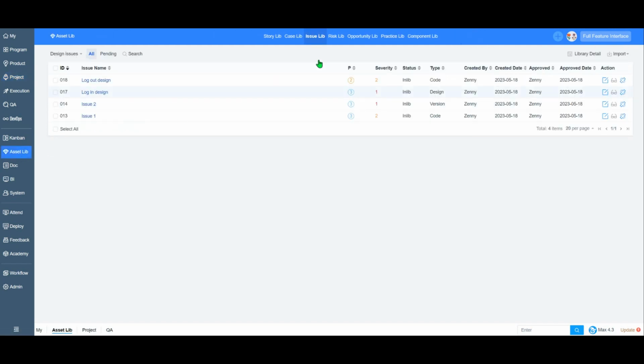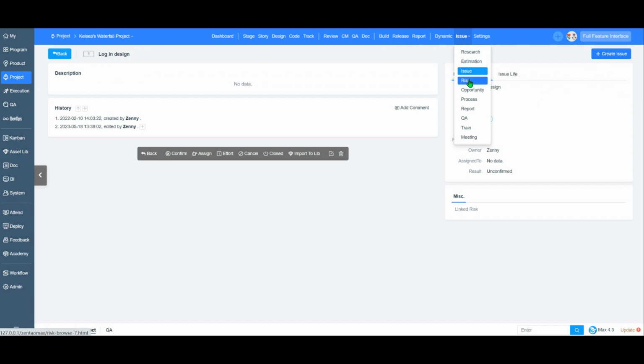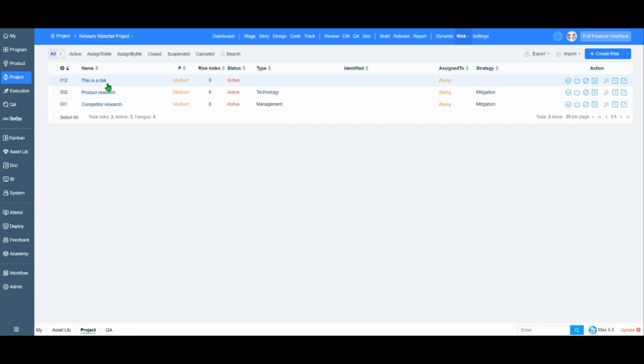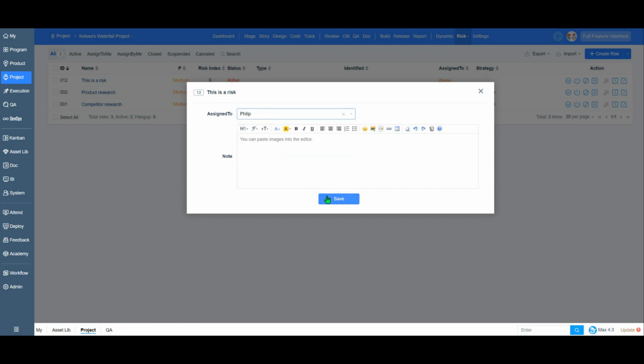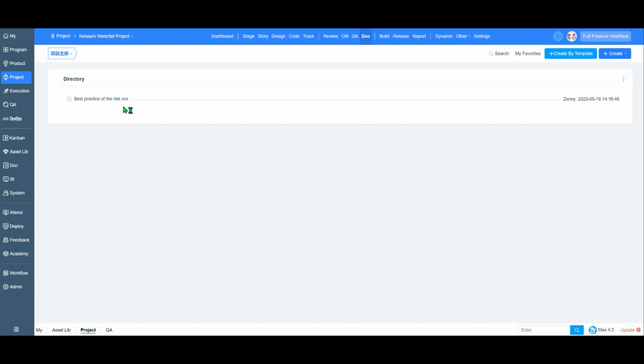Next part is about the Practice Library. As we implement project management practices, we can capture some of our best practices and add them to the Practice Library for future reference. For instance, during the management of a custom project, if we identify a risk, we can promptly record it in ZenTao and assign someone to perform a detailed analysis, including assessing the probability and impact of the risk and determining appropriate response measures. If the risk reaches the prediction stage, we can use a suitable response plan to minimize its impact on the project. This response plan can then be documented as a best practice and added to the ZenTao Asset Library.